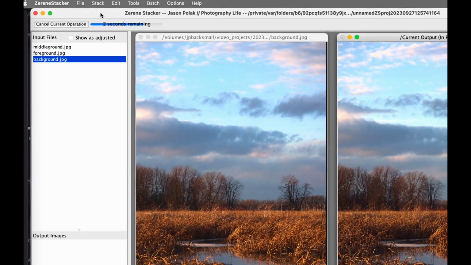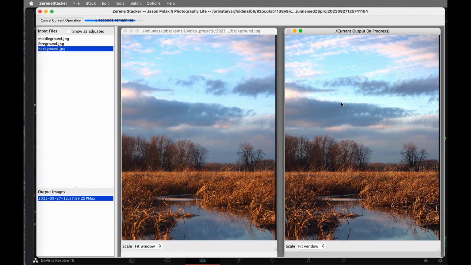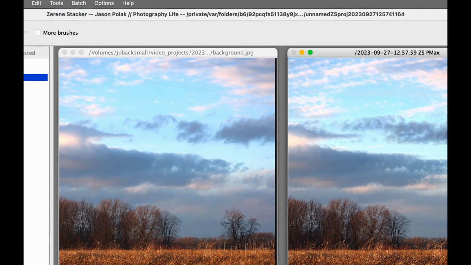Now everything is in focus, but there's a problem. The clouds moved slightly in between shots, and so they are repeated, giving this crazy look. This can easily be fixed by retouching. Simply click on Edit, Start Retouching.